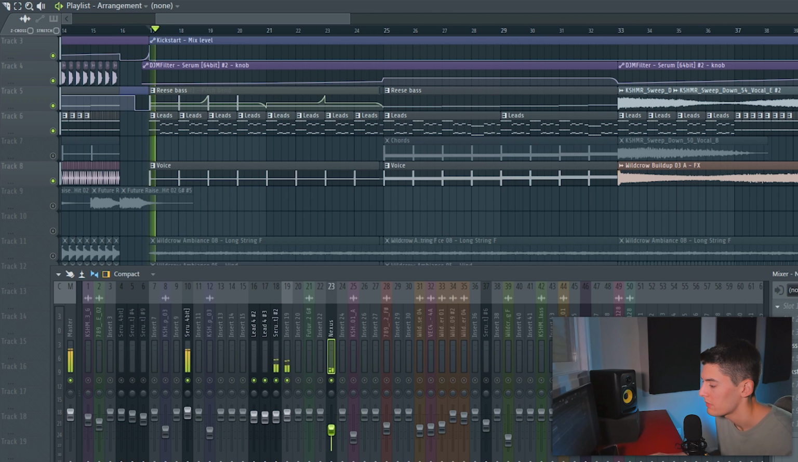In the breakdown and in the drop or in the build-up, the volume can be different. Why? Because you have different elements. So there's not a problem if you have to put a volume automation on the bus, you know, and control the volume in different parts.